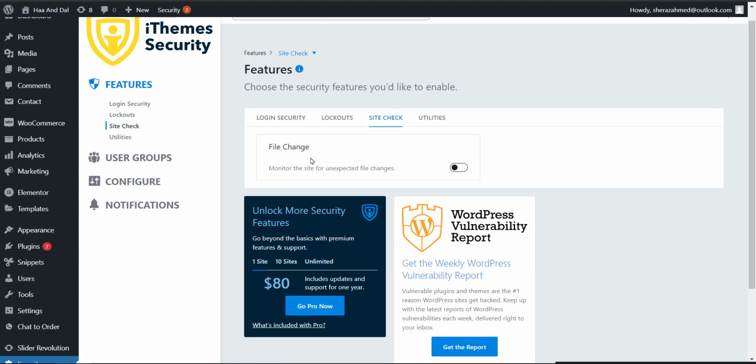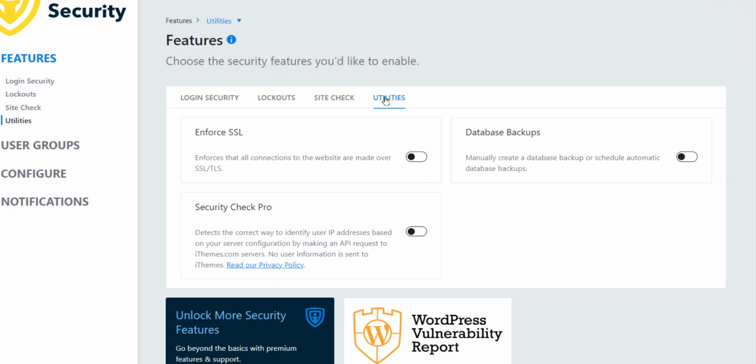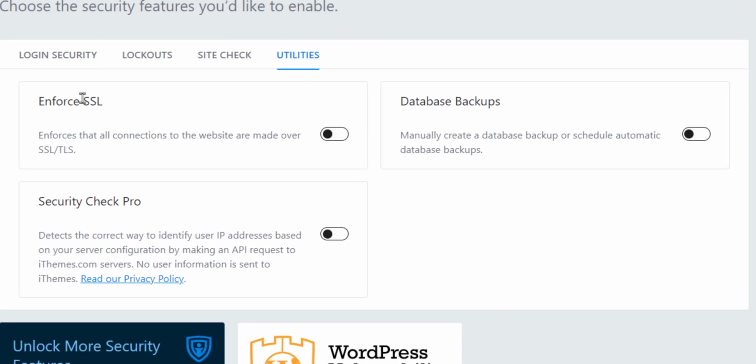Site check, file change warning, I don't use that. It basically sends you an alert in email if something gets updated, either by a system update or someone is trying to do something suspicious. So if you want to enable this option to get notified, you can. And then you go to utilities, enforce SSL. Of course, I am having an SSL, so I need to use that.